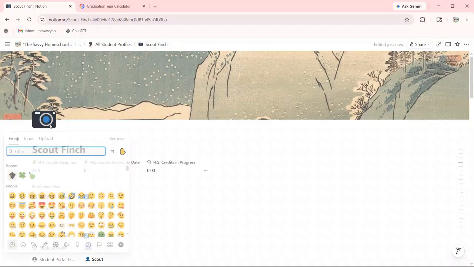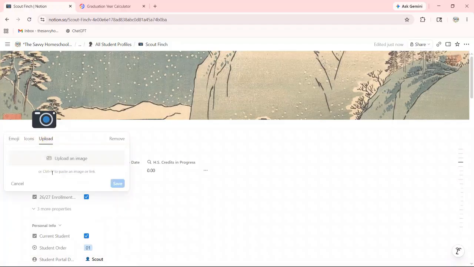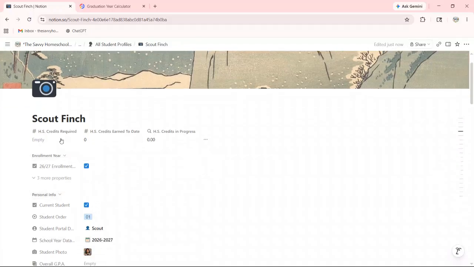If you click on it, it will tell you, you could do emojis, you could do icons, or you could upload your own favorite picture. You could also take a link off the internet and upload it there. All right, so for credits, it was at 0. I'm going to say she's a 9th grader, so I'm going to put 24 credits. Now in Washington State, that is common for the public school. Homeschoolers don't have to follow that.